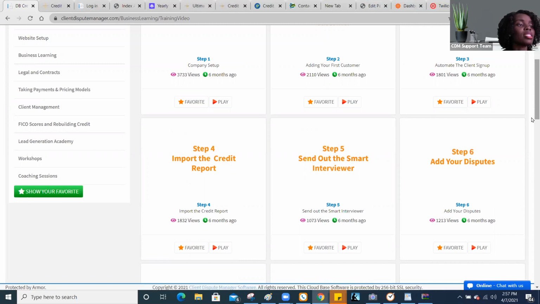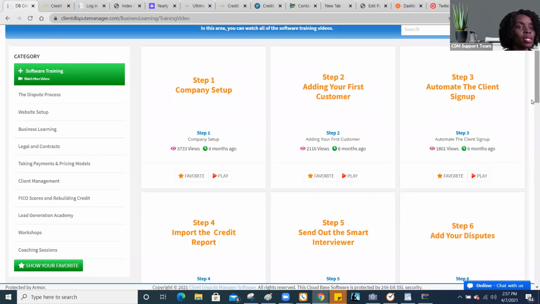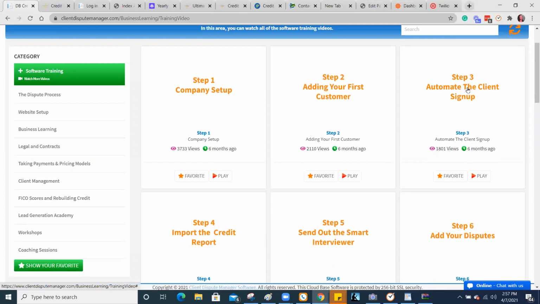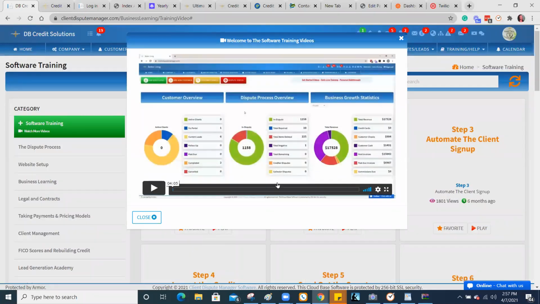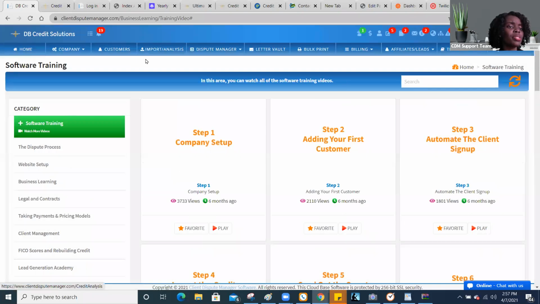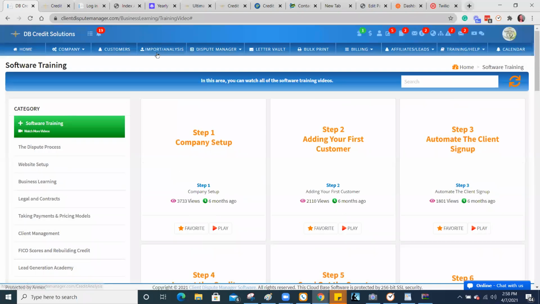Yeah, but the importing is when you're importing the credit report. How to bring your credit report in, you should have done step 3. This one should show you what to do. Which one of the credit reports are you using? Well, I use IDIQ and Smart Credit.